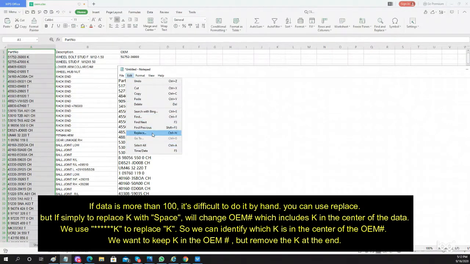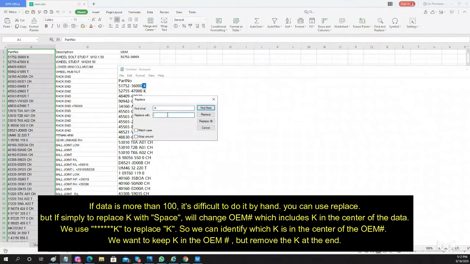So how to do it? We can put space K and replace with 5 star and a K. The reason we put a 5 star and a K is we want to find the data. We want to find if there is a K in the center of the OEM number. We cannot just remove it because we don't know if the K is in the OEM number.